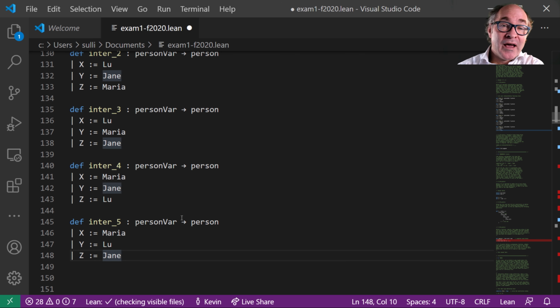Question for you to ponder now: if we had 5 variables and 5 people, how many interpretations are there? Well, there's 5 possible values for the first variable. Given that that person's out of consideration, there's 4 possible values for the second variable, and so on and so forth. So 5 times 4 times 3 times 2 times 1. That's 5 times 4 is 20. That's 20 times 3 is 60. 60 times 2 is 120. And that is, in fact, 5 factorial.